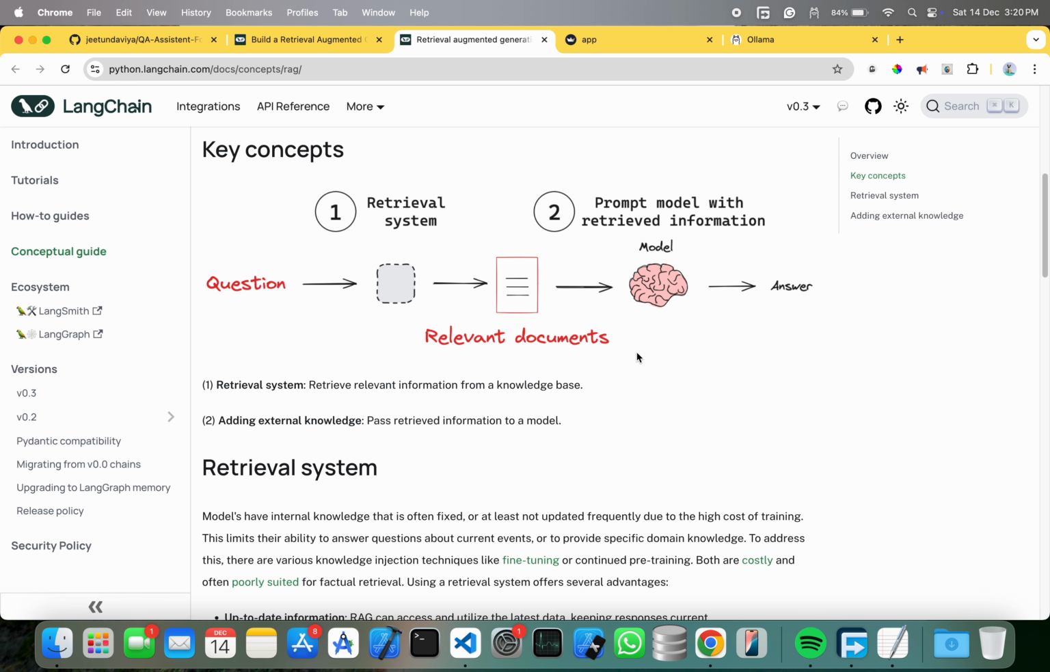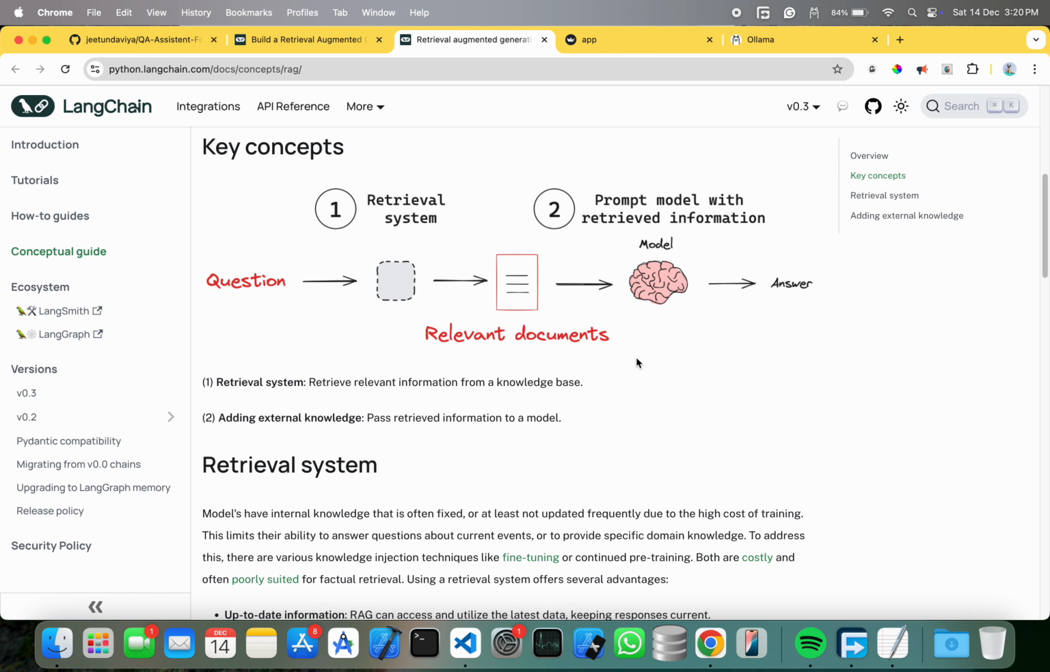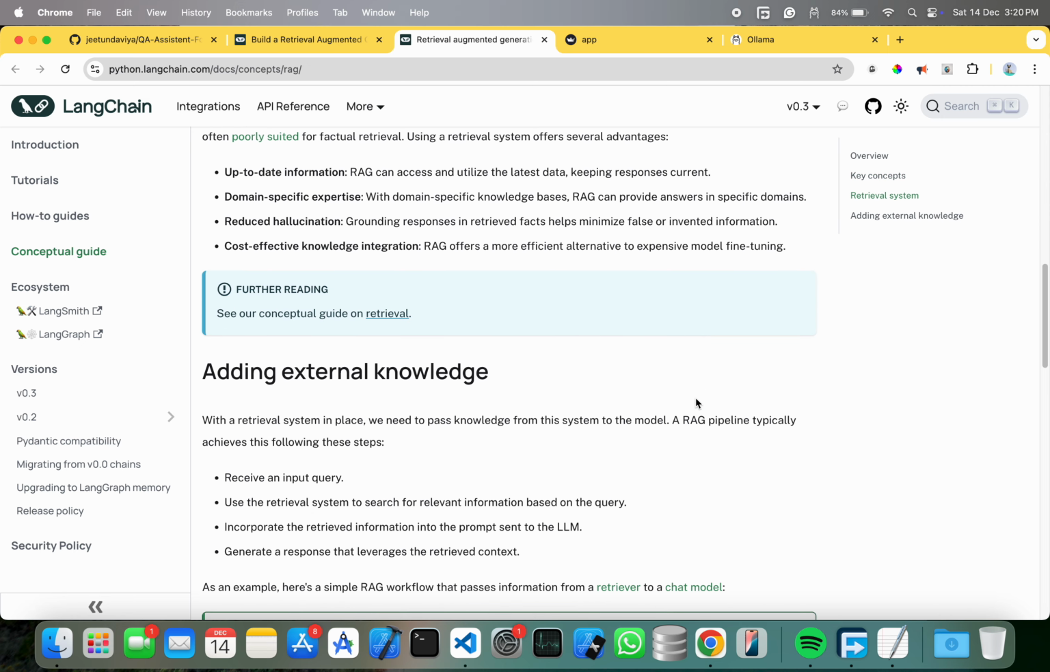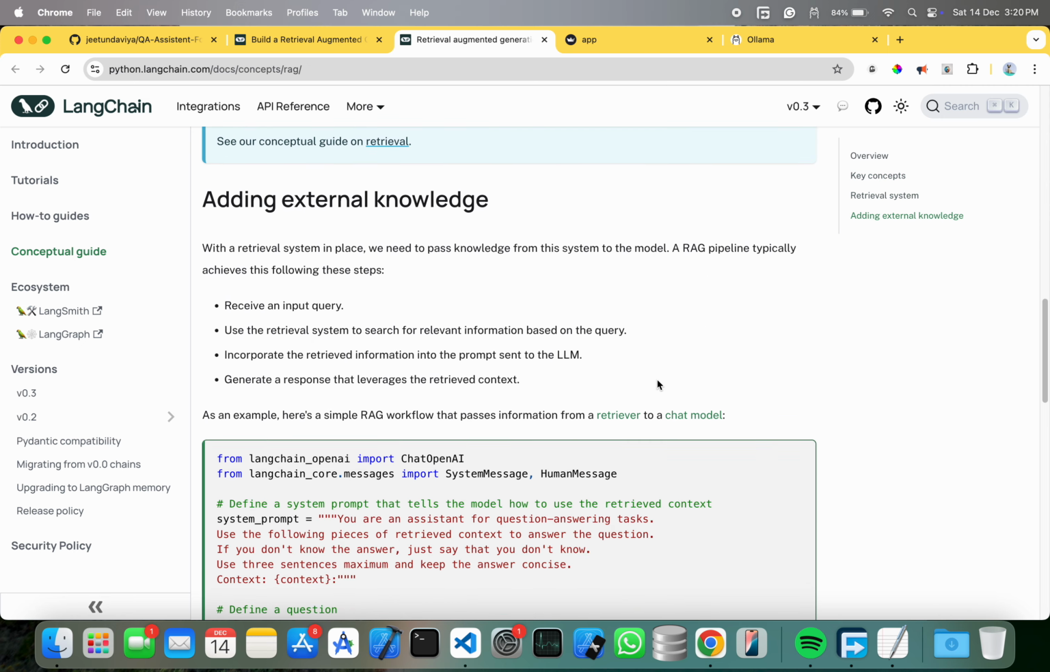So tomorrow if you have to build your own project, you can directly go to the relevant part of the documentation and see how to utilize the documentation code and all of that.